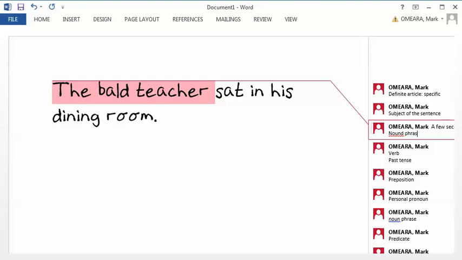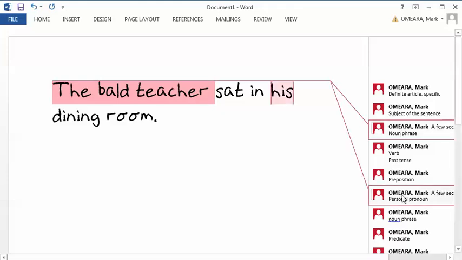So, hopefully, you can see how you can do all kinds of things by just picking apart a sentence. And of course, if you did it with the bald teacher sat in his dining room and made a tutorial on his computer, then you'd be able to add a lot more detail. You can put your punctuation marks in, explain how it works. I promise it's more fun than it looks.